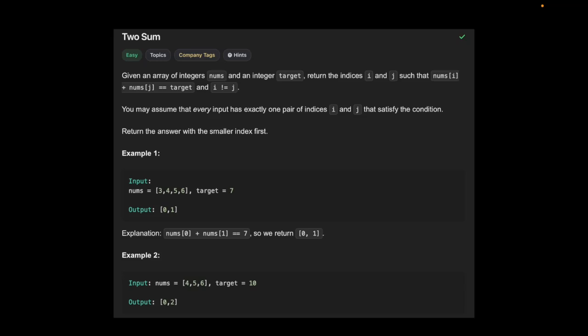For the example, if we have 3, 4, 5, 6 and the target is 7, then 3 plus 4 is 7, so we return 0 and 1. If the target was something like 24, then we would return -1, -1. But as we'll see when we start to code, there is a condition saying one possible pair exists, so we don't have to return -1, -1. We just have to make sure that we print the smaller index first and then the larger index, because there is a pair which satisfies this condition.